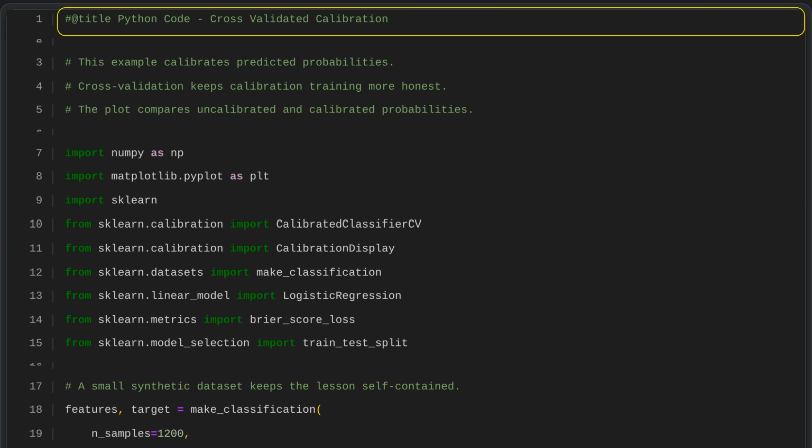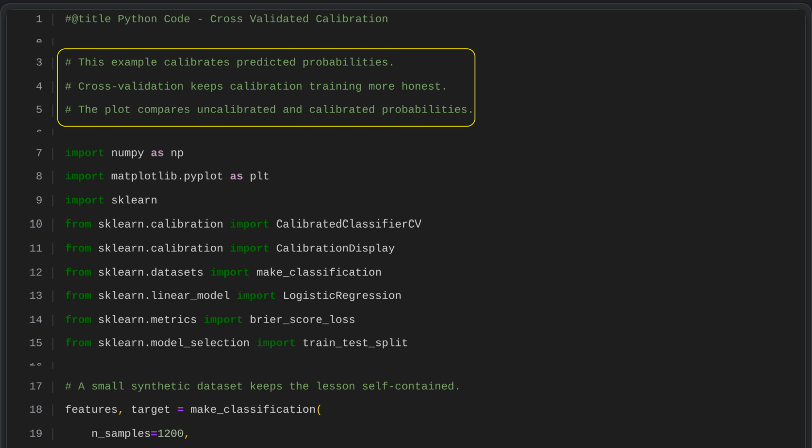Python code. Cross-validated calibration. This example shows how to calibrate predicted probabilities so they better match observed outcomes. Cross-validation helps make the calibration process more reliable, and the results compare probabilities before and after calibration.